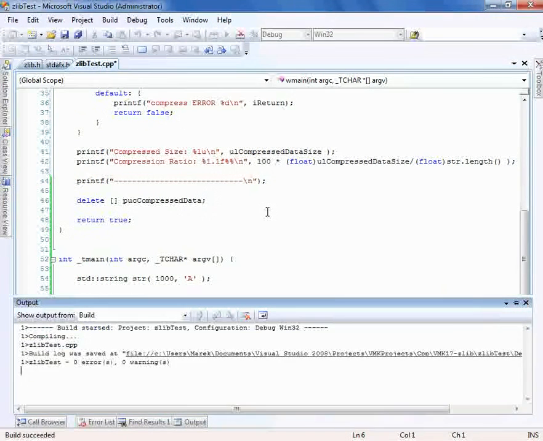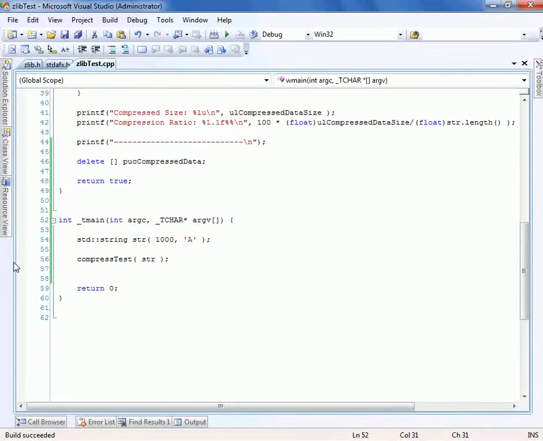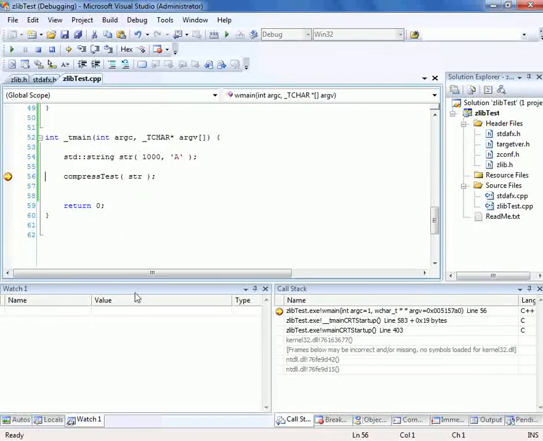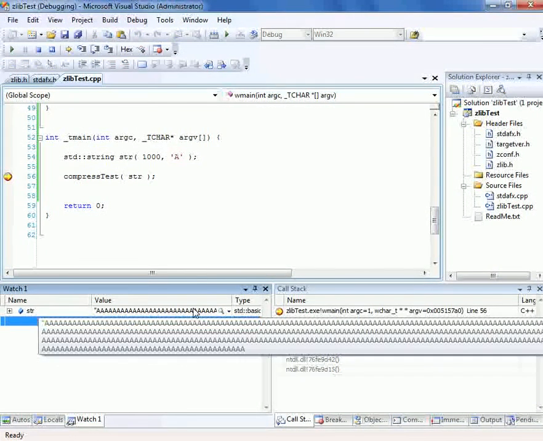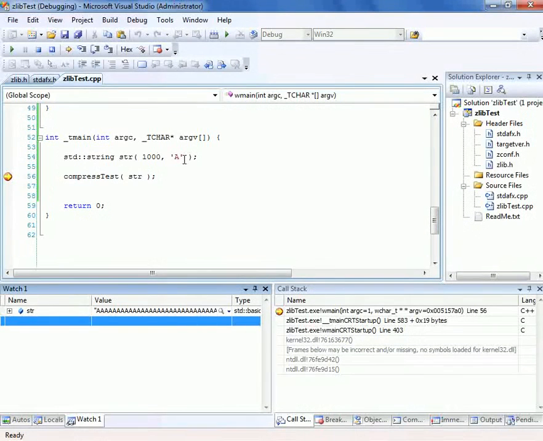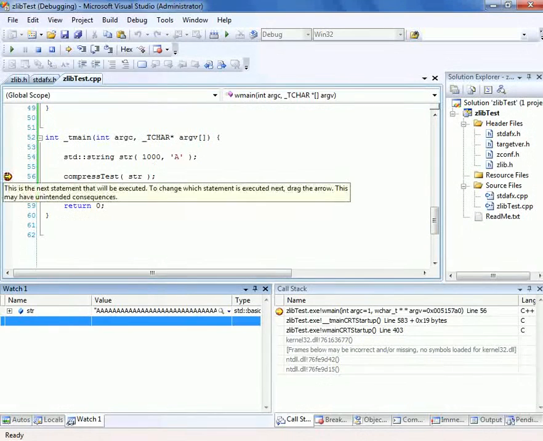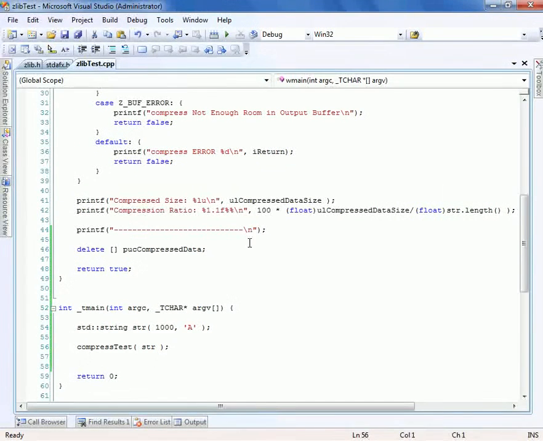So now if we were to run our program, and I'll put a breakpoint here so you can actually see what str is. It's just a string of 1,000 capital letter A's. So there is a lot of repetition in this string, so we would expect to get relatively good compression. Let's run this through and take a look to see what the results are.